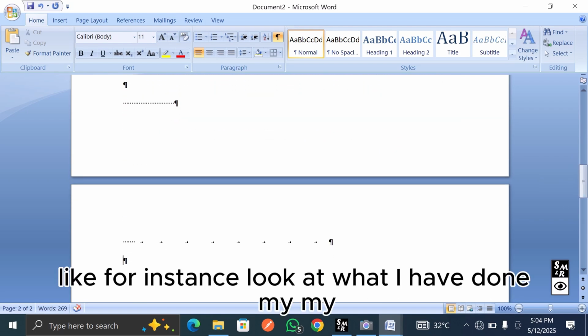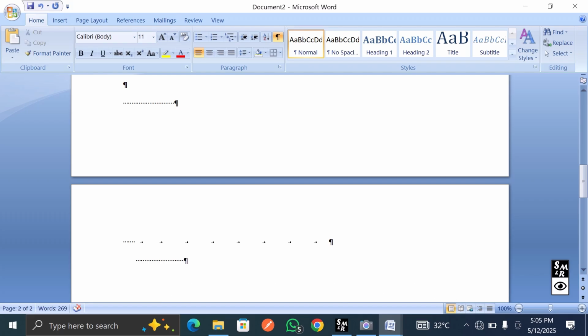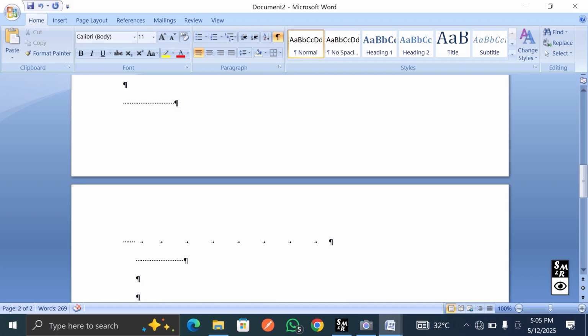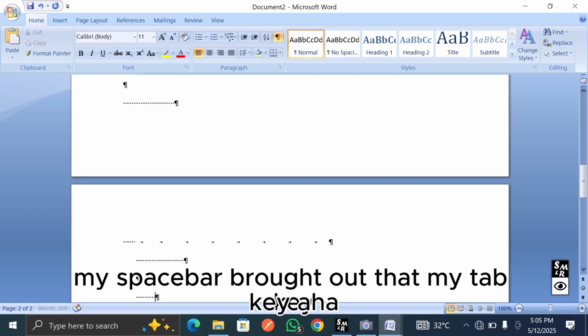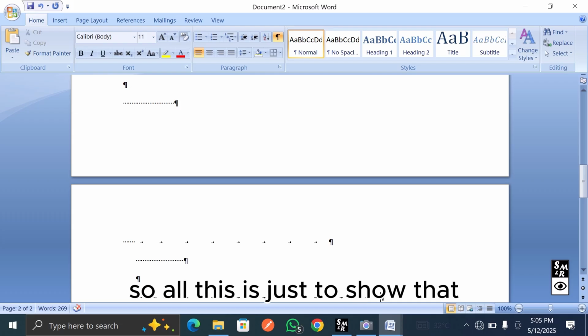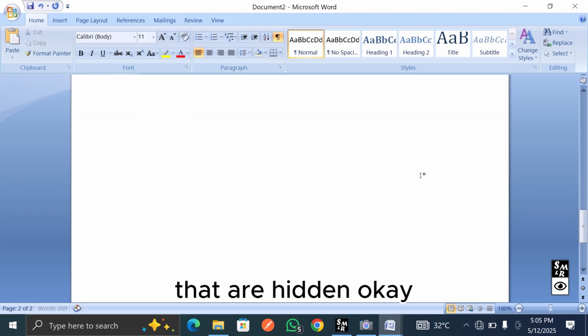Like for instance, look at what I have done. My space bar brings out dots. Then my enter key brings out that. Okay, which other one? My tab key, look at what my tab key does. Okay, so all this is just to show that there are some characters that are hidden.